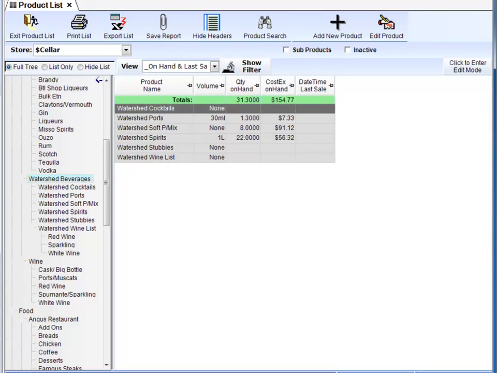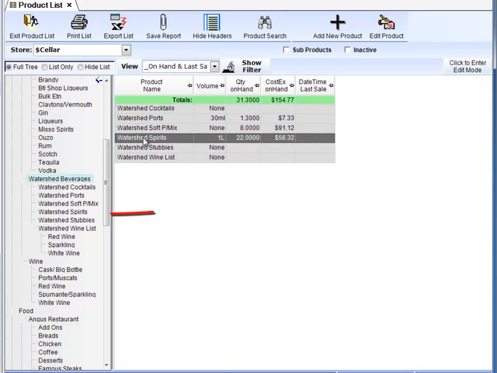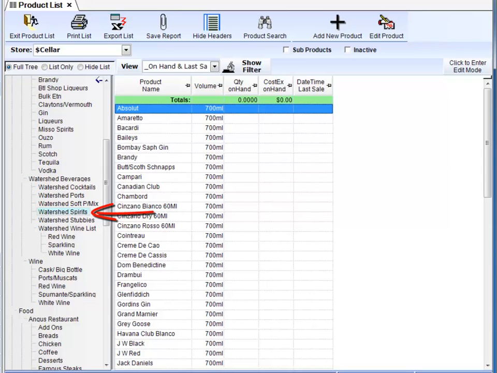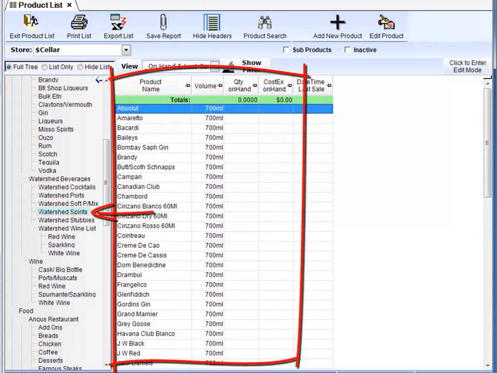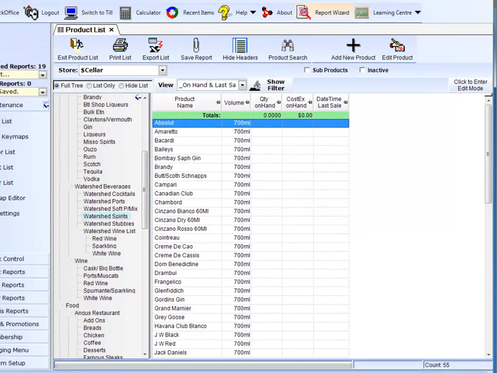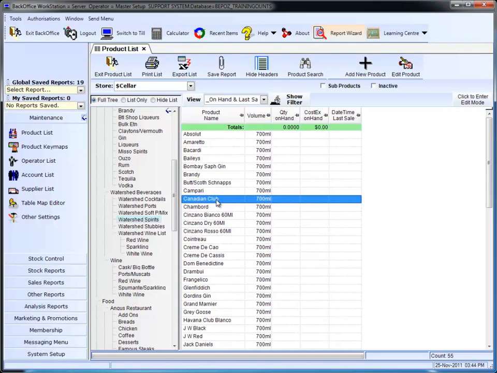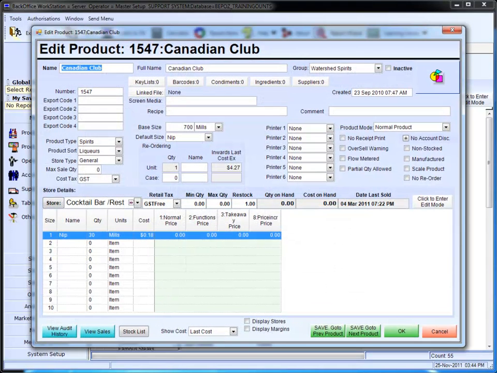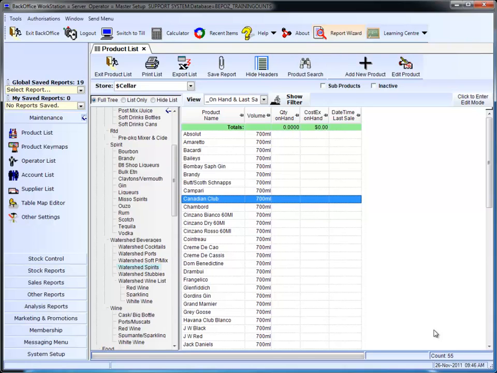Also, when groups are displayed on the right-hand side, highlighted grey, by double-clicking on the group, we'll simply highlight that group on the left and then show me the products within that group. Now I have products highlighted on the right-hand side. If I double-click any of these, it will take me to the edit screen for the product. We will be looking at this edit screen in another video in this series. If I click on the cancel key, I will now return to the product list.